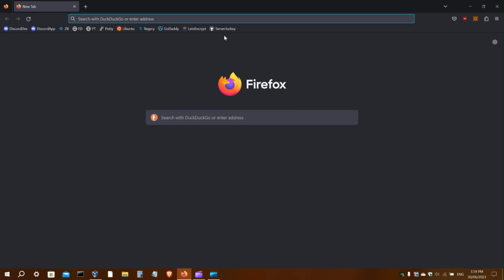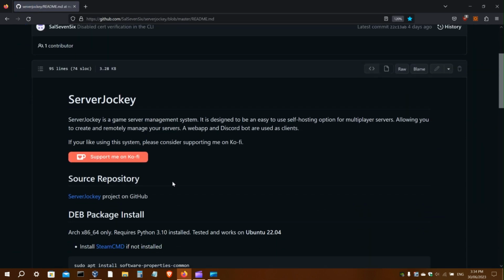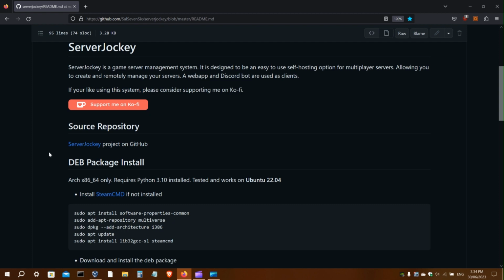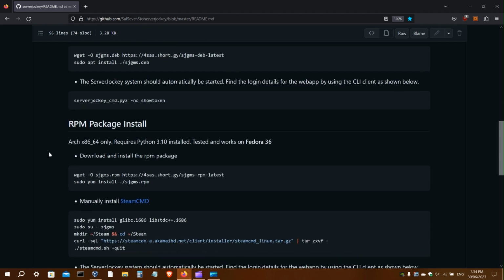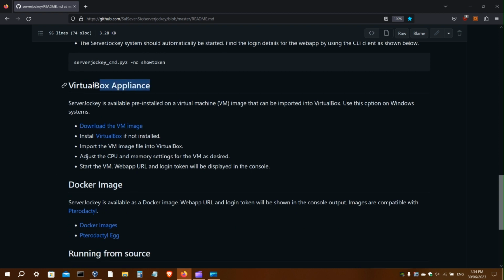To start, go to the ServerJockey README page on GitHub. I'll leave the link in the description. This page contains all of the install instructions for the different distributions. Scroll down to VirtualBox. So the steps here is to download the VM image, which has ServerJockey pre-installed.